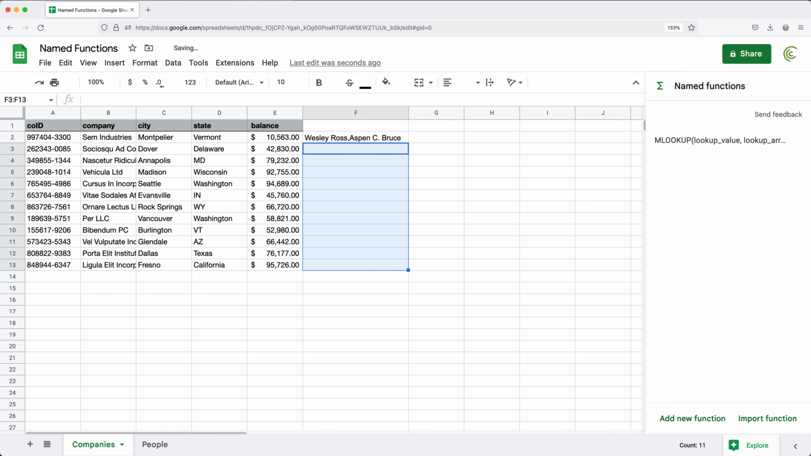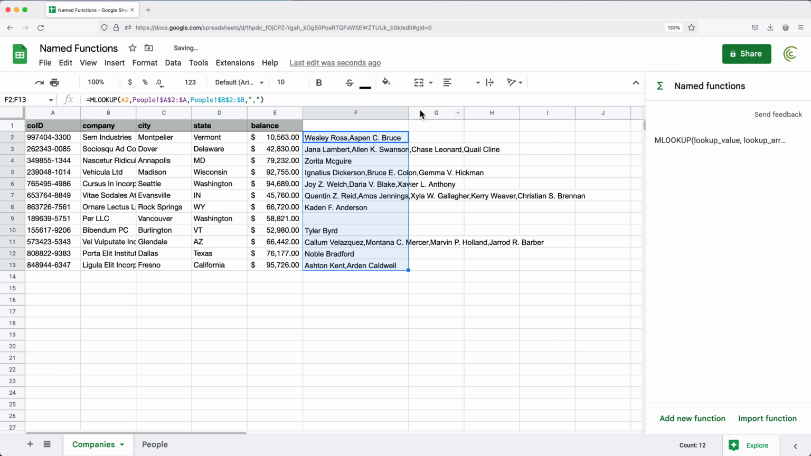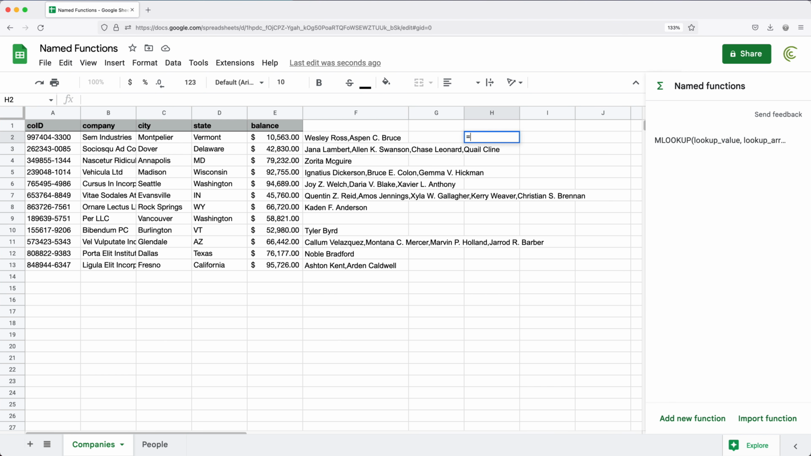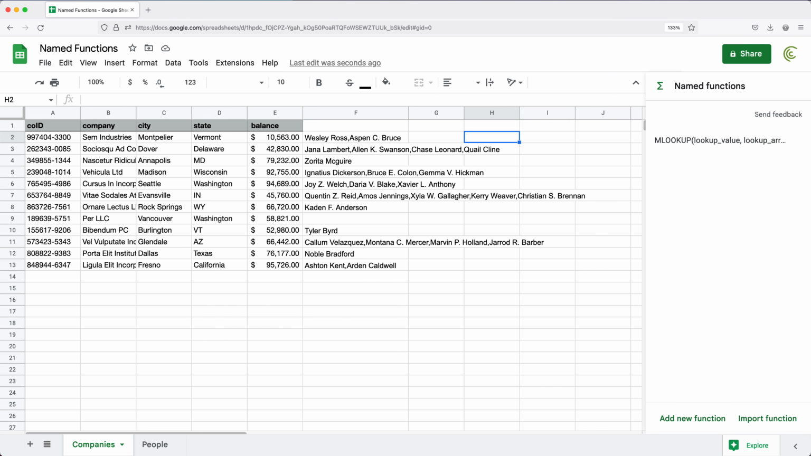I'm going to erase all of this. And then finally, now to drag this down, I'm going to hit F4 and drag it down. And we got our results. And now we have a new function called mlookup in our spreadsheet we could use across this file. And then later, if you want to find this, you can go under data and go to named functions again. This panel will show up and you will see what functions you already have.